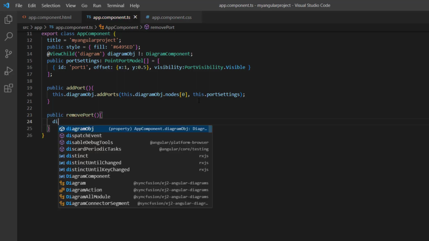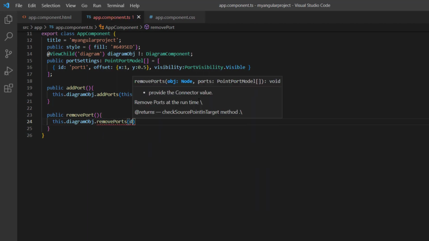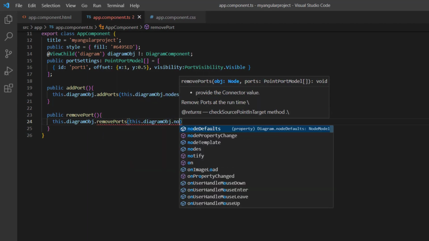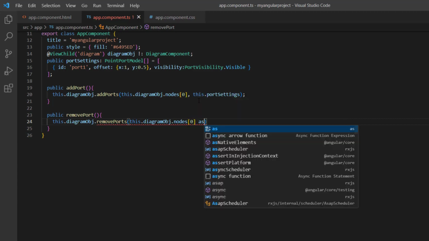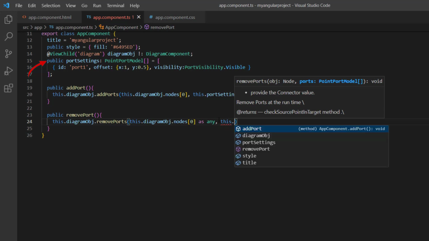I call the removePorts method using the diagram instance, where I pass the node's details by providing its index as 0 in the nodes collection, and the port settings defined here.